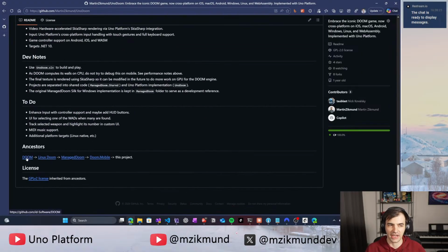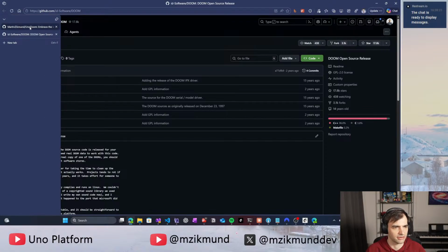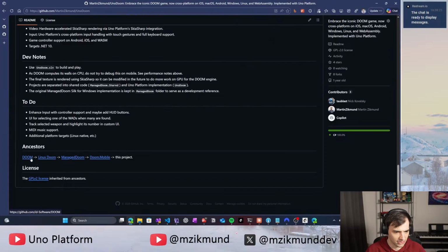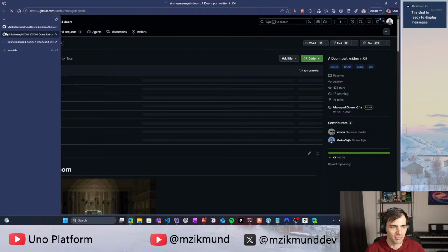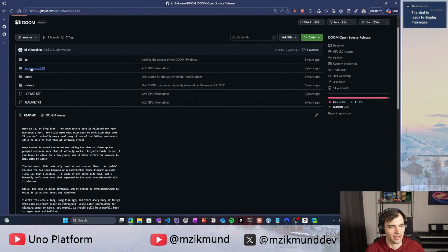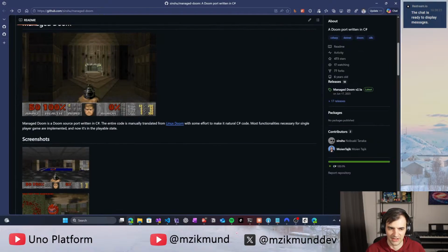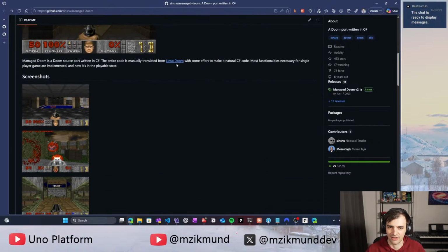So the beginning of this is, of course, that's the wrong link, I think. It should be a different link. Well, okay, so there is a Linux Doom port. From that port came Managed Doom, which is a C# version of Linux Doom. So this is the Linux Doom port that's from id Software directly. Then there is the Managed Doom that's written in C#, and it's basically just translated Linux Doom into C#.